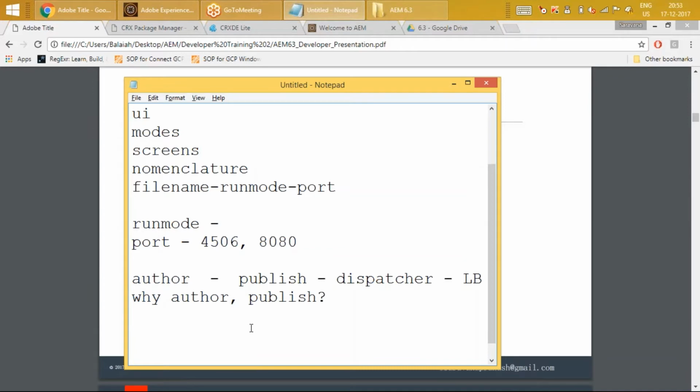Why did industry want to go for this? Once again, I'll point out that author, publisher, these run modes, this is an industry concept. There's nothing proprietary to AEM. It's nothing proprietary to Adobe. Adobe does not define these. It's an industry practice. But the question is why?